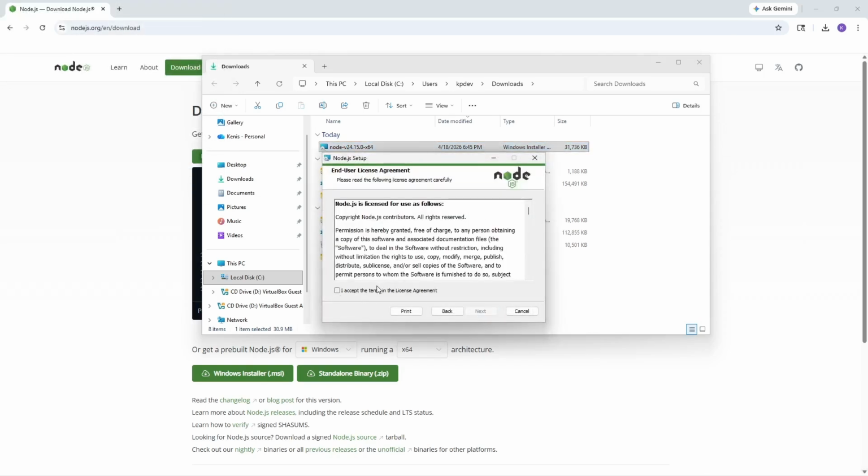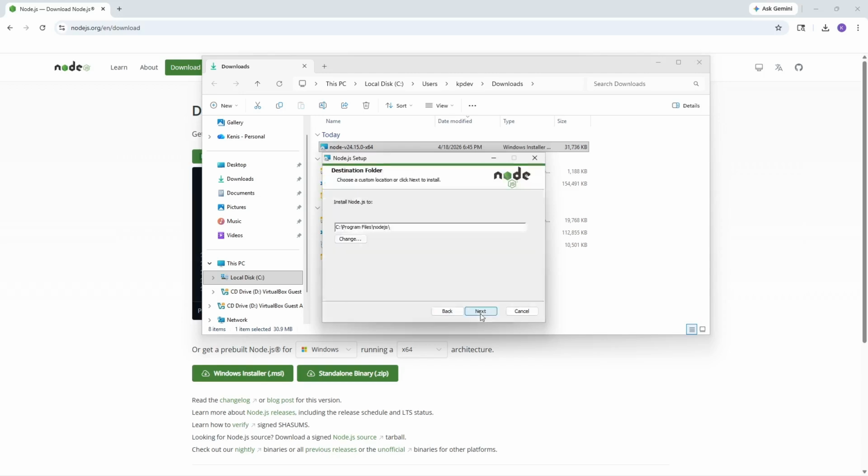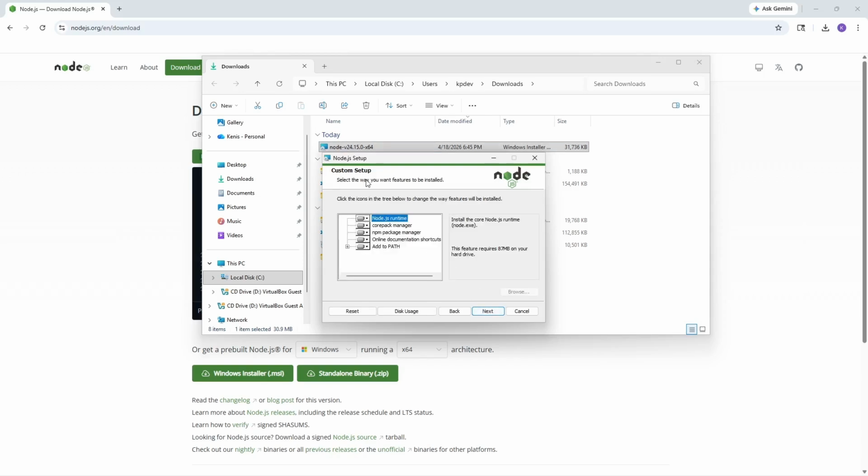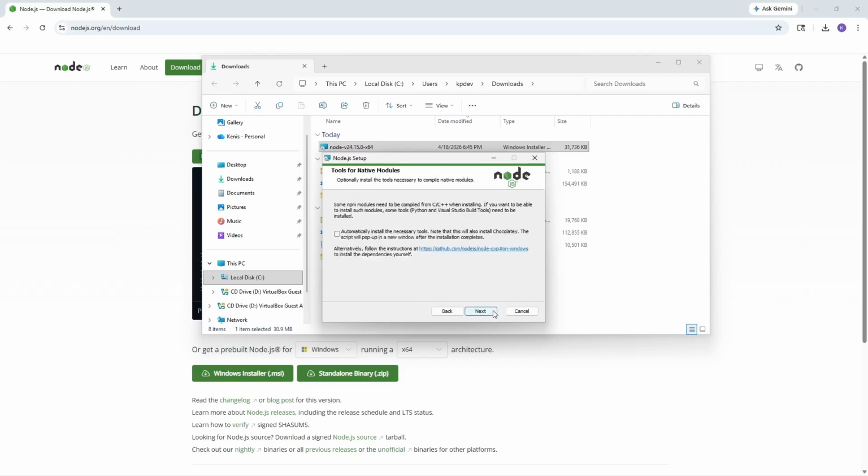We're going to accept all terms. I'm going to click next. We're going to install exactly where it's telling us to install it. I'm not going to change it. Click next, and the custom setup is just so you can choose more applications. But it looks like they're all good. You want all the default features, so I would click next. That's what I would do. And then automatically install the necessary.